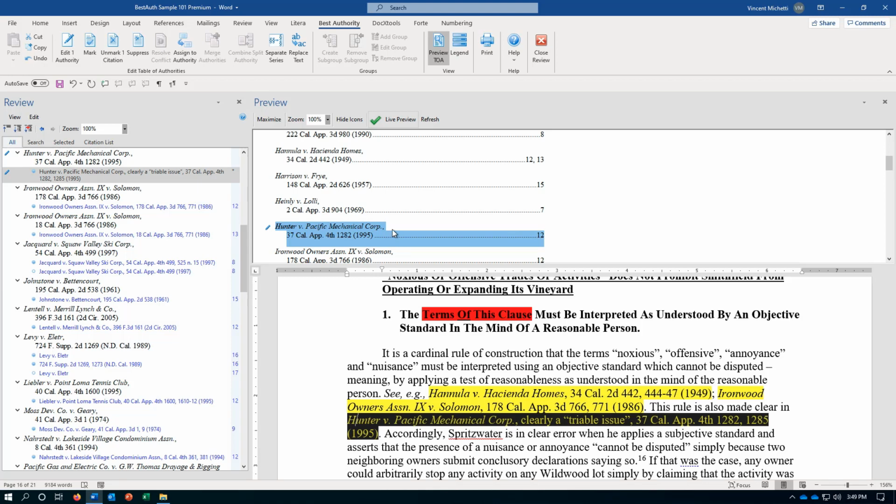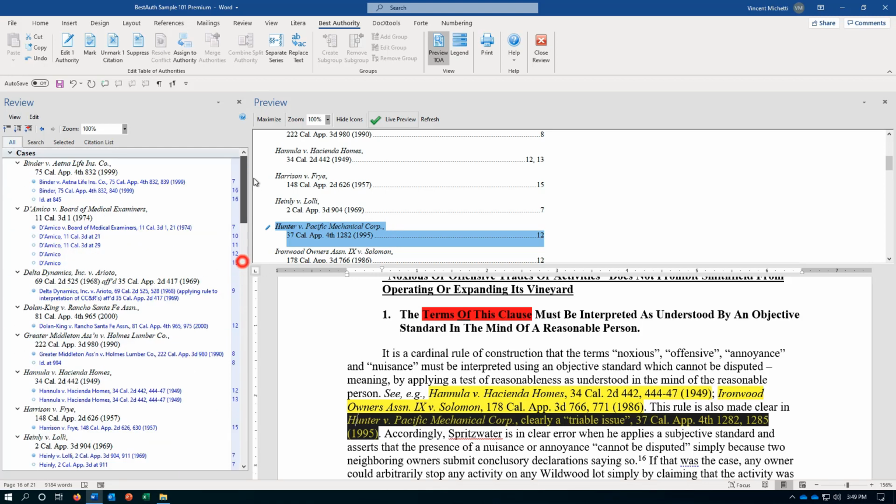All right, so we've talked through how we can identify citations that have been identified by Best Authority. We've talked about how we can look at those suspects and ultimately decide to include things that maybe don't look like a cite at first glance. Let's talk a little bit about customizing our TOA.